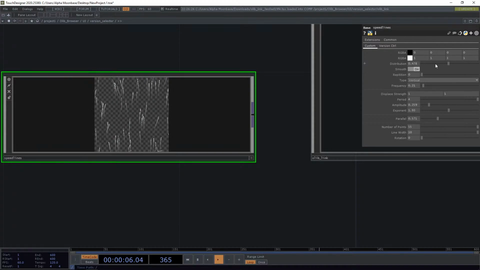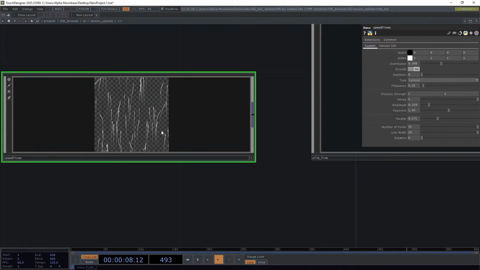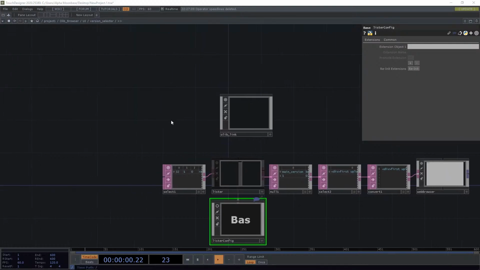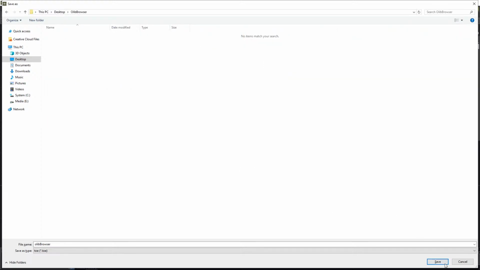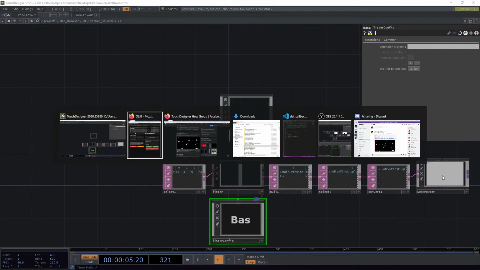I think because it probably all. Oh, I just realized I will have to save the project real quick. It's the OlibBrowser. I'm just going to give it a new folder. It's like the OlibBrowser folder here. Only someone could have warned me.